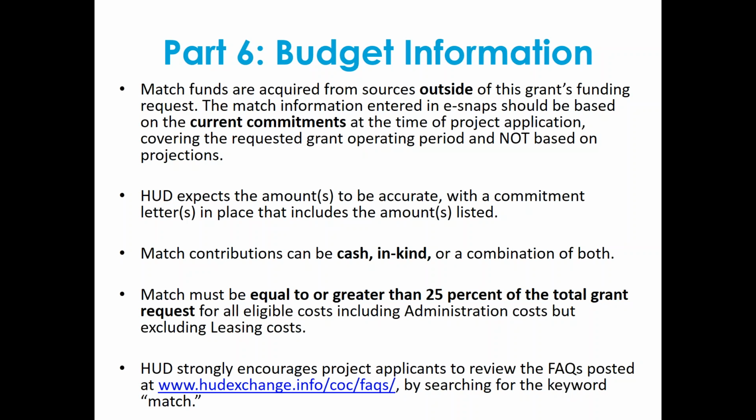Match funds, all projects have to have match. They want to know what your current commitments are at the time of the application, but sometimes those things change. You all had those when you did your project applications to us, so hopefully those did not change. Match can be cash or in-kind or a combination of both, so make sure you're taking that into account when you're doing it.